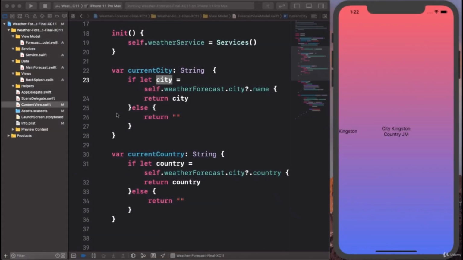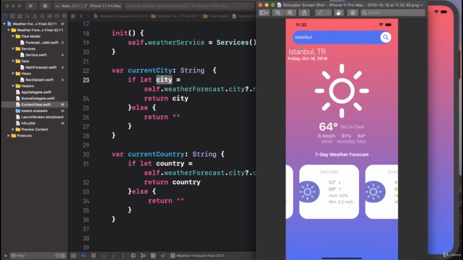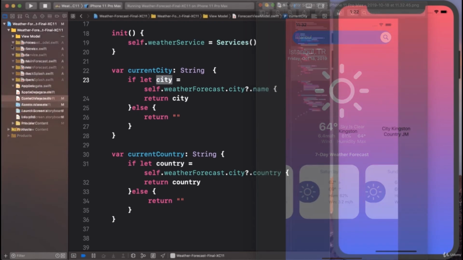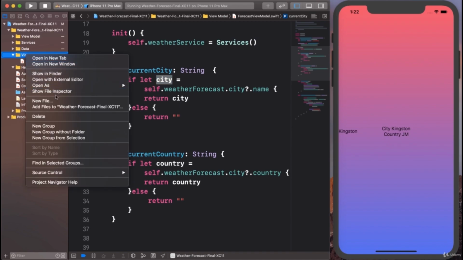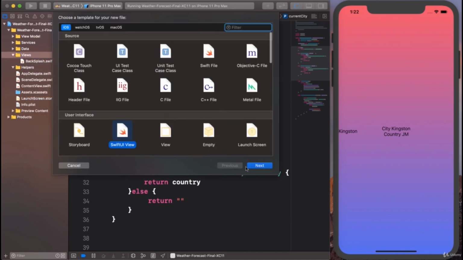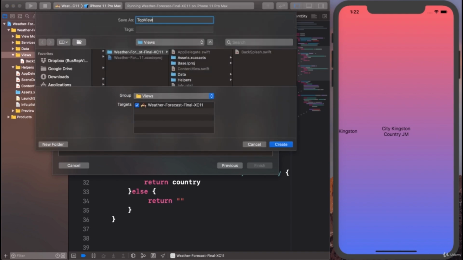Okay, let's organize our code a little bit better here. So I'm going to create a class, or a struct, I should say, that will be responsible for this top view and maybe this part as well, but mostly this top view part here. So let's close some of these down. Instead of a view here, I'm going to right click, say new. Okay, SwiftUI view.